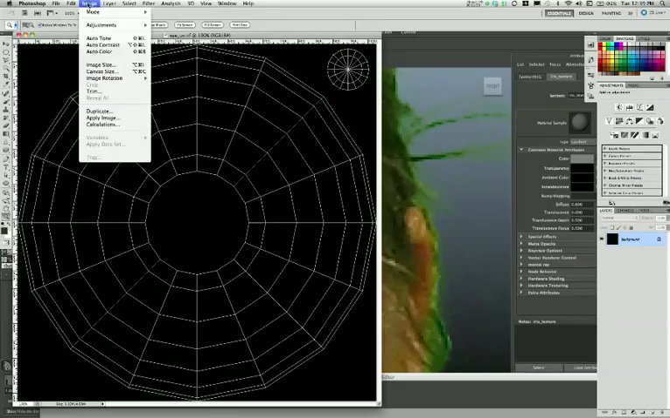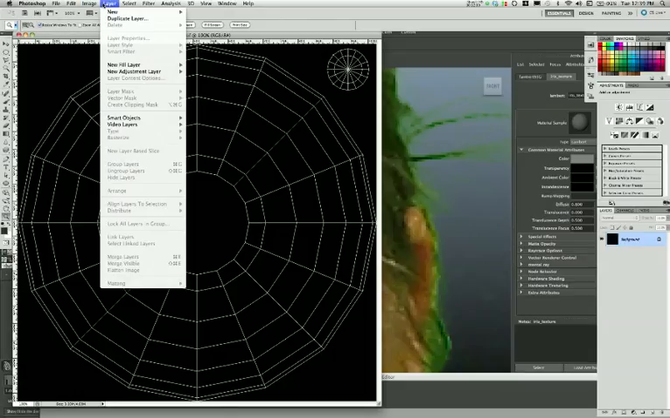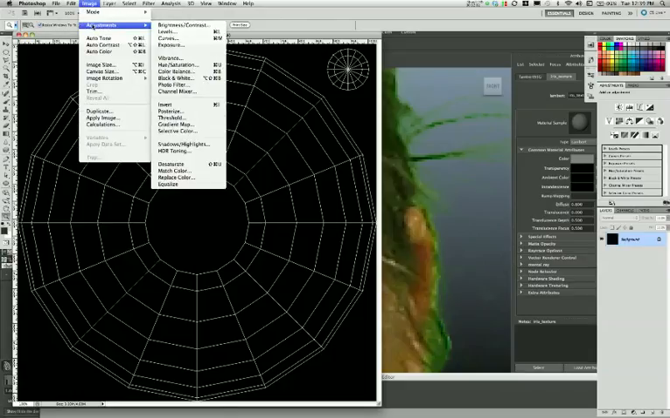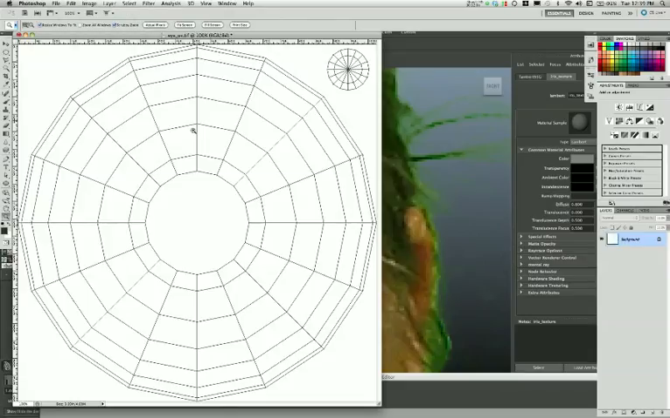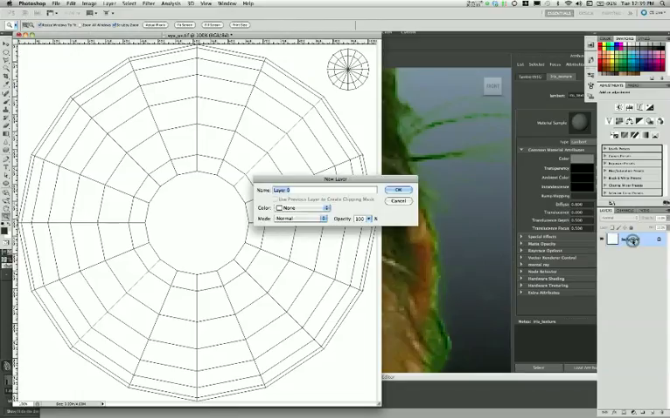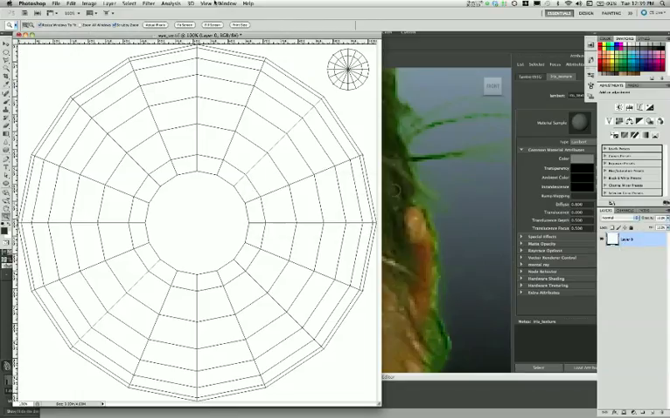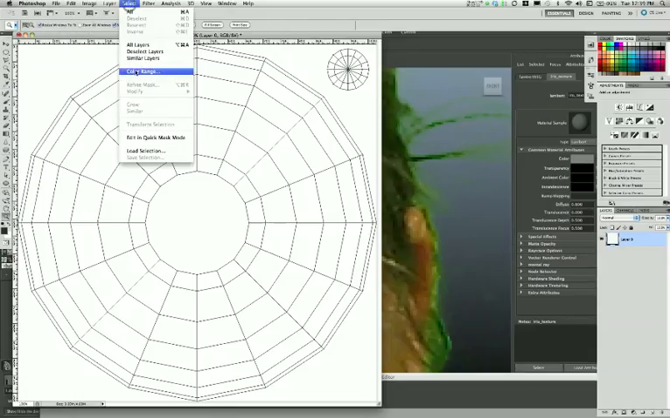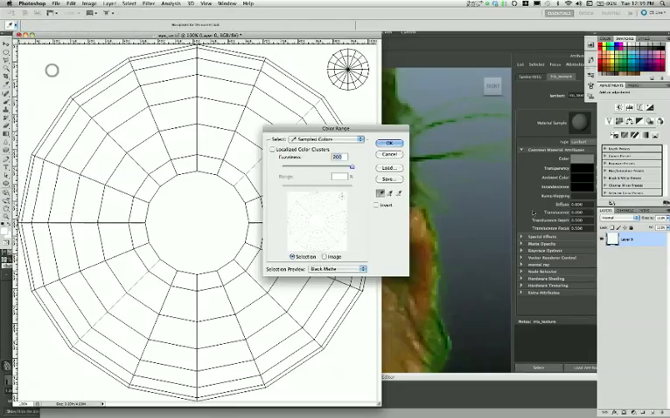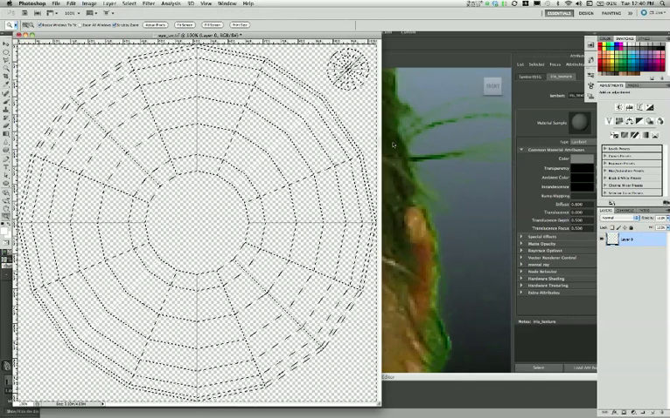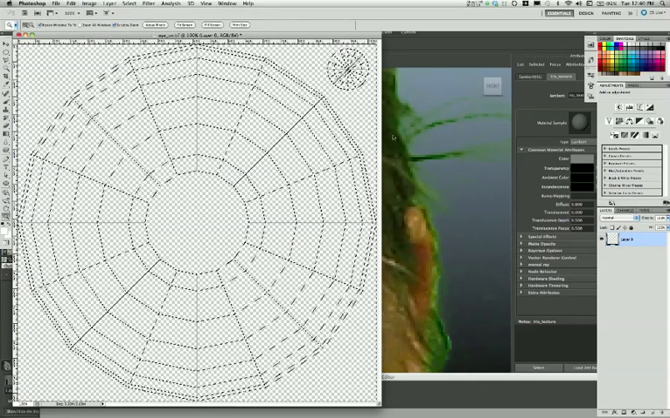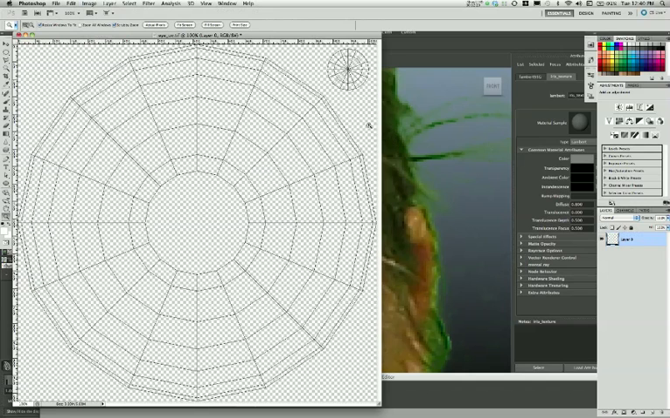I'm just going to say image adjustments invert, and then I am just going to double click on my background layer. Click OK, select color range, click on the white, click OK, hit backspace, Control D or Apple D, deselect. So then I've got my UV map there.